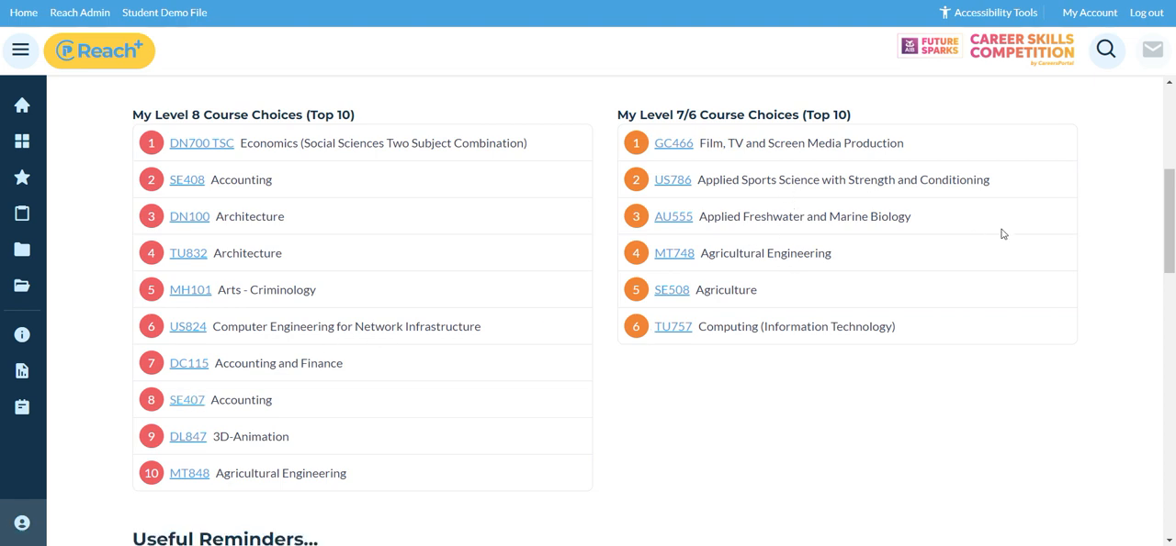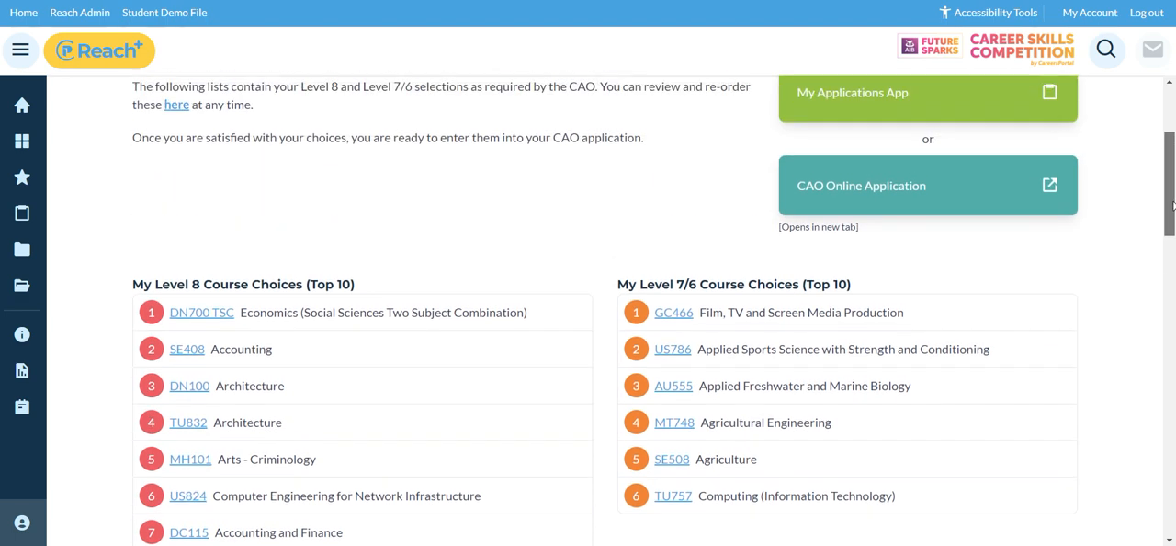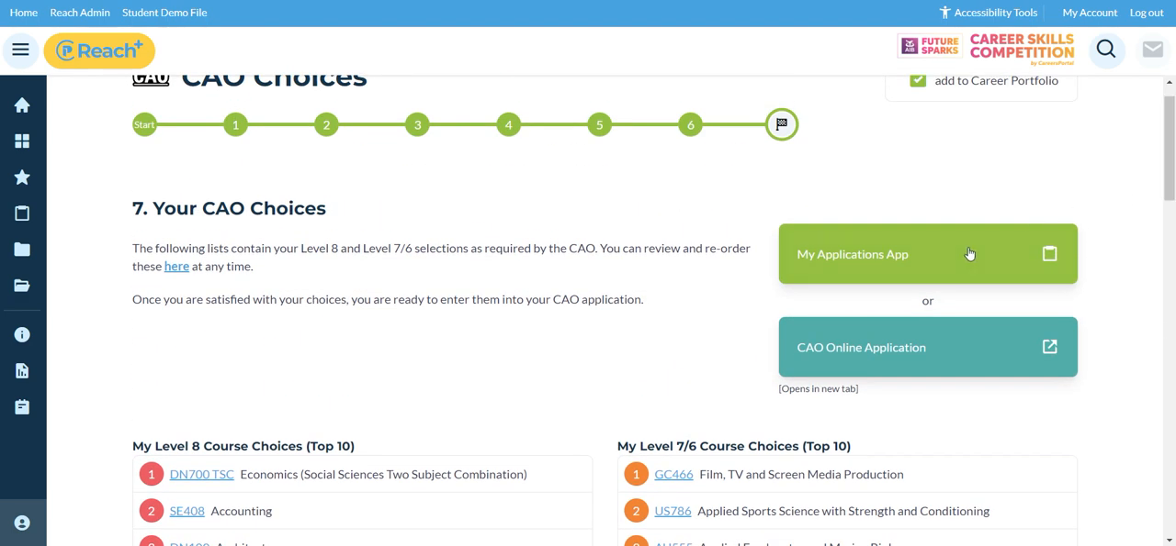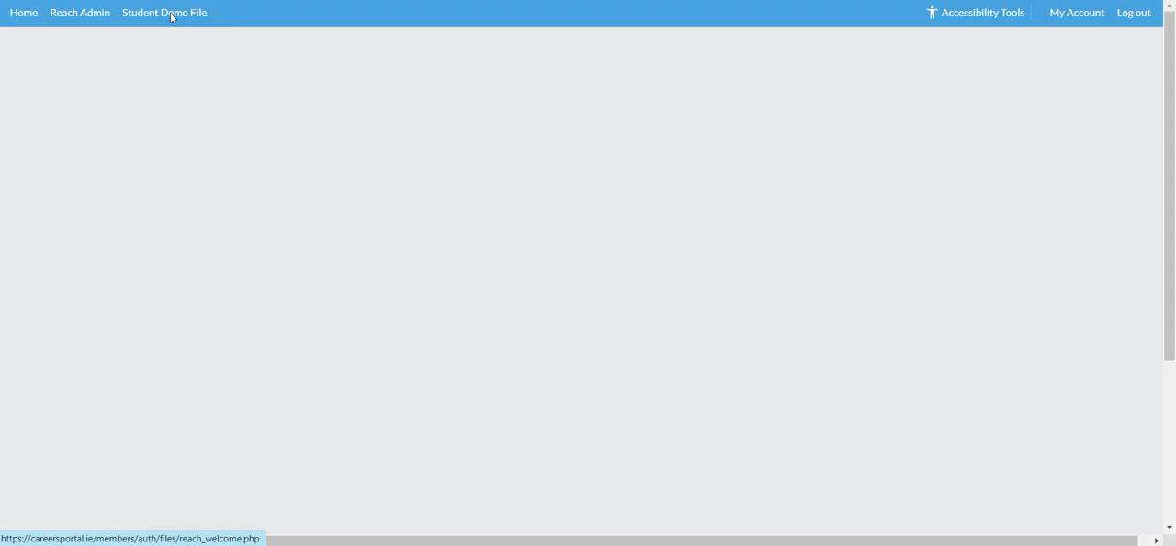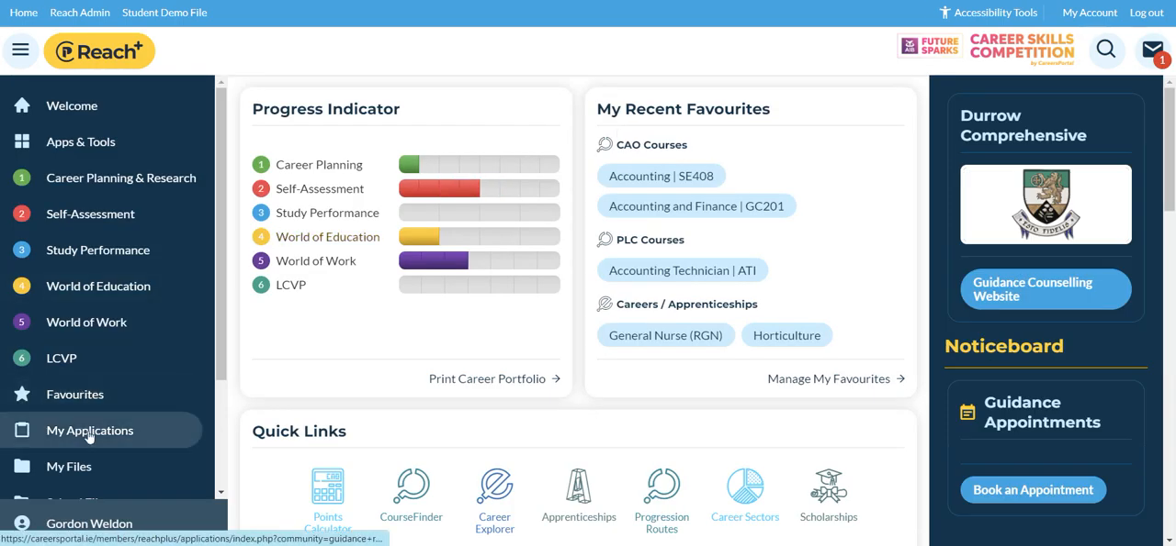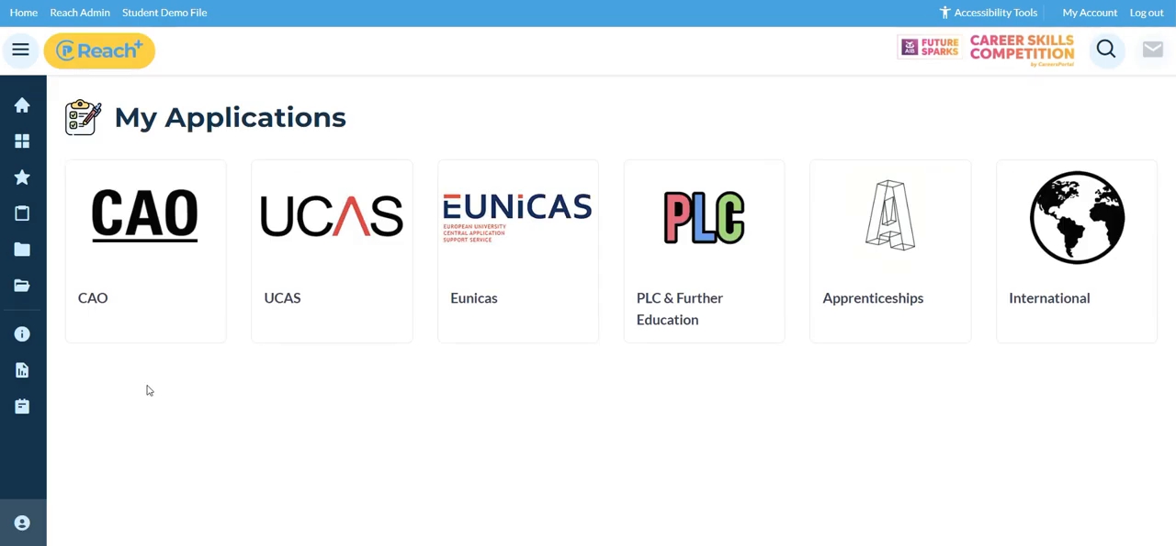What happens then is, when students are finished with that process, they can click on the My Applications app, which will bring them directly into an area containing everything that's CAO orientated. Another way of getting there is if they go into their student file, on the left-hand panel, they'll see My Applications. All the work they've put into that specific app will now appear in the CAO box.